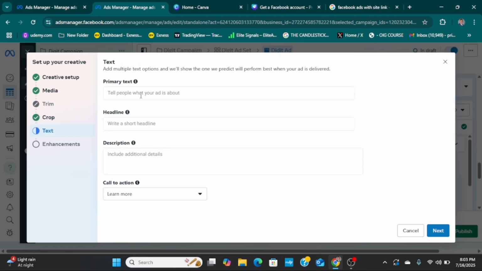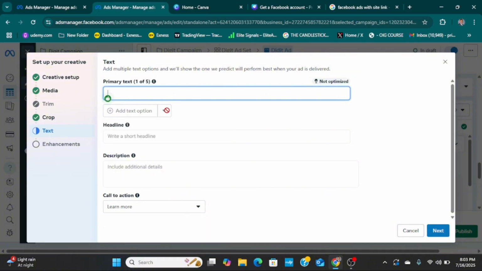Then this is where you add your primary text about your campaign. Just write a text that is about your ads and what you want people to know about the campaign you are running. Very, very important. You want to add that to your campaign. So let's see. Just add anything relating to your campaign. Make sure it's realistic and nothing that is unreal should be typed here or said here.